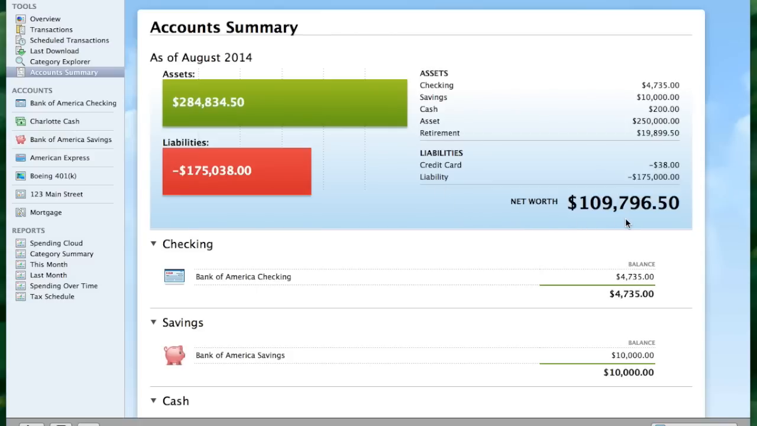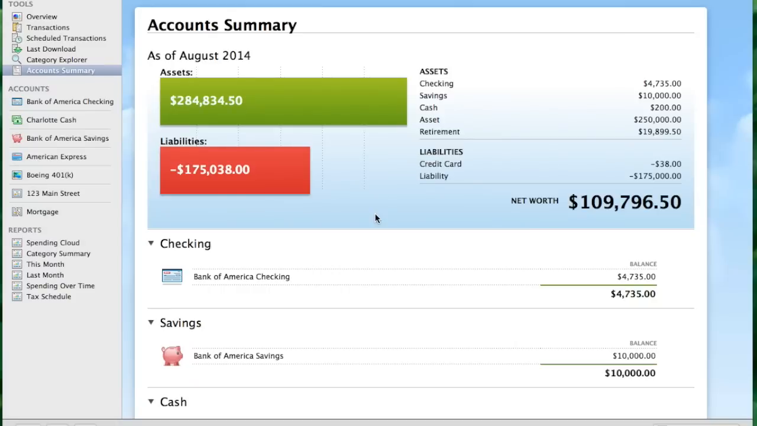Now Charlotte, with a net worth of about $110,000, would probably be in the top 5% of Americans, because I think the average net worth in the United States right now is about $50,000, which is kind of scary. But this is a great tool to just get a good picture of your financial health all the time.